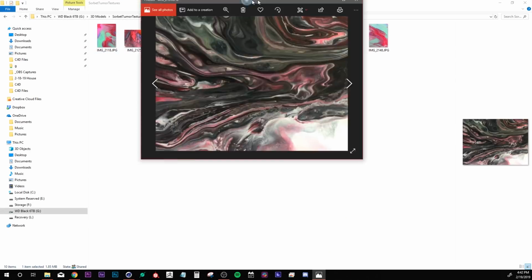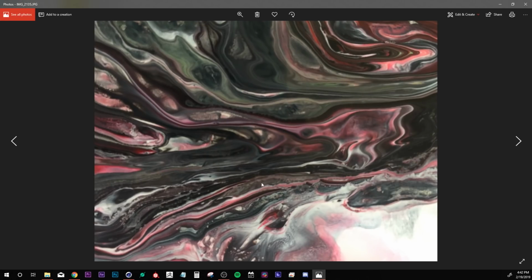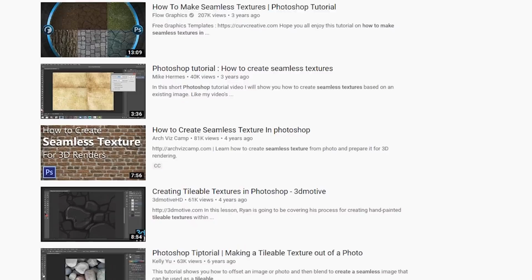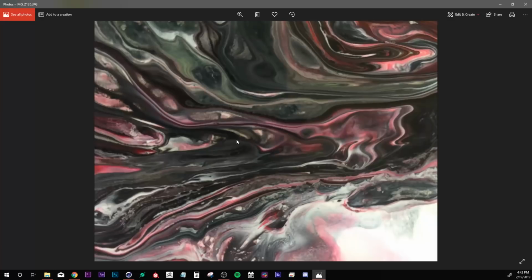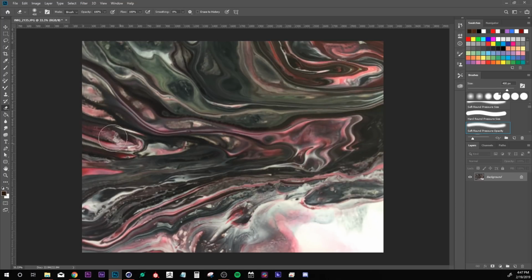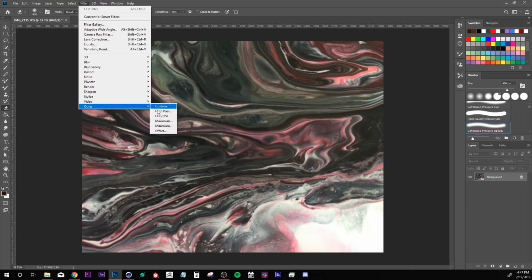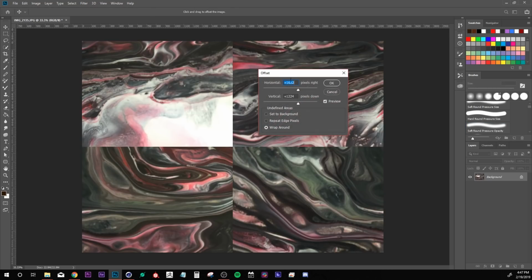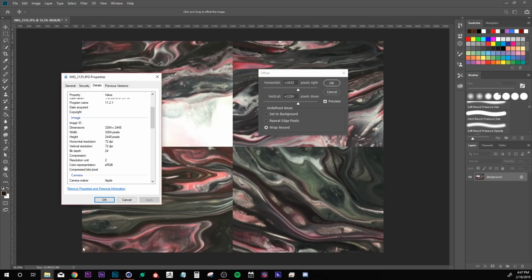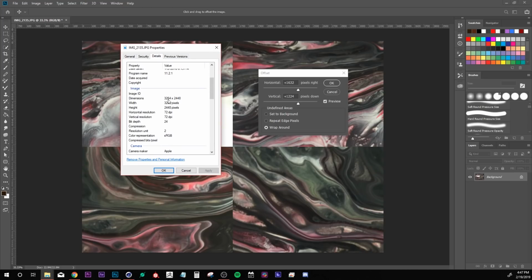And for my gold swirl material, what I ended up using was this image right here. Now the only issue is that these images do not come tileable, so I had to create the tileable version myself in Photoshop. Since there are plenty of YouTube tutorials out there on how to create a tileable texture, I'm just going to go over it briefly. The first thing you want to do is go up to Filter, Other, Offset. And what you want to do is offset it by half the number of pixels as your original image. So because mine is 3264 by 2448, I'm offsetting it by 1632 and 1224.